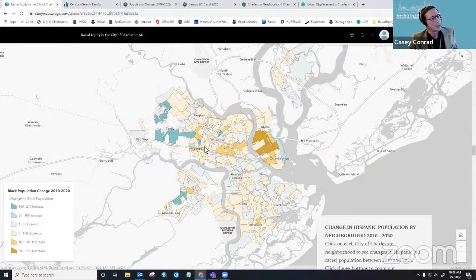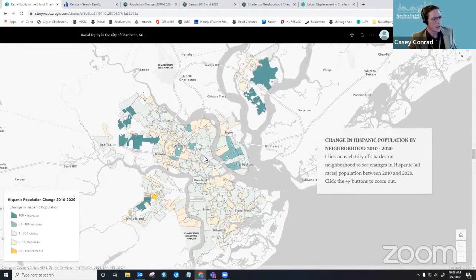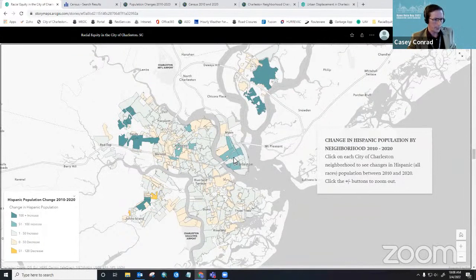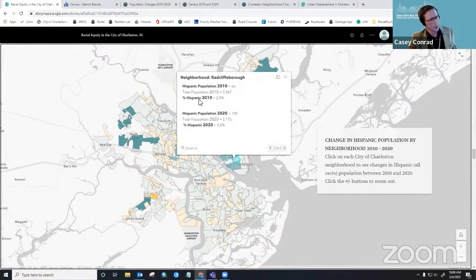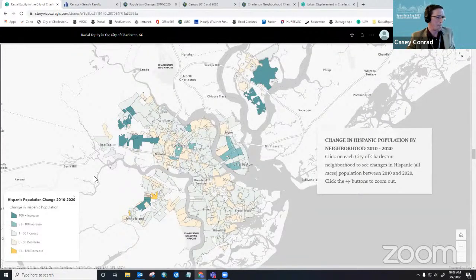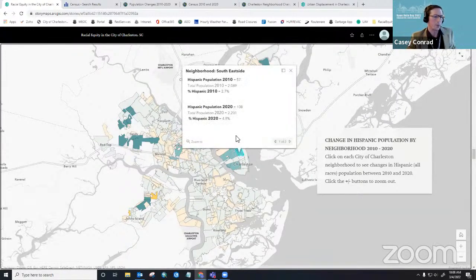So this map is the same kind of idea, but with the Hispanic population. And there again, when you click on a neighborhood, it'll tell you the numbers and the percent. So with these ones, it looks like there's an increase in a lot of neighborhoods, but when you click on them, you see that the numbers are relatively low.